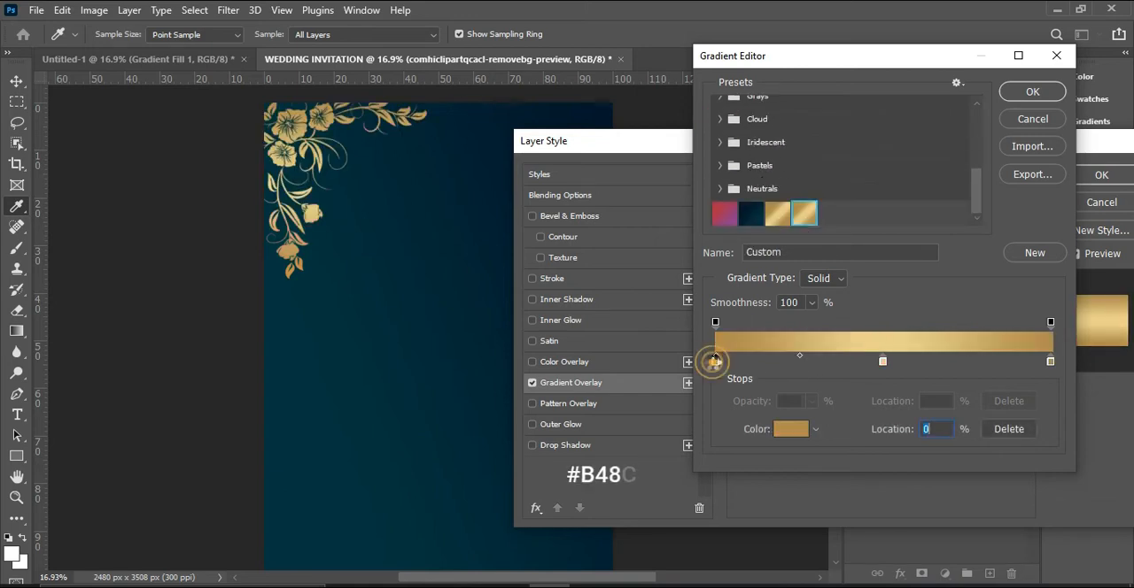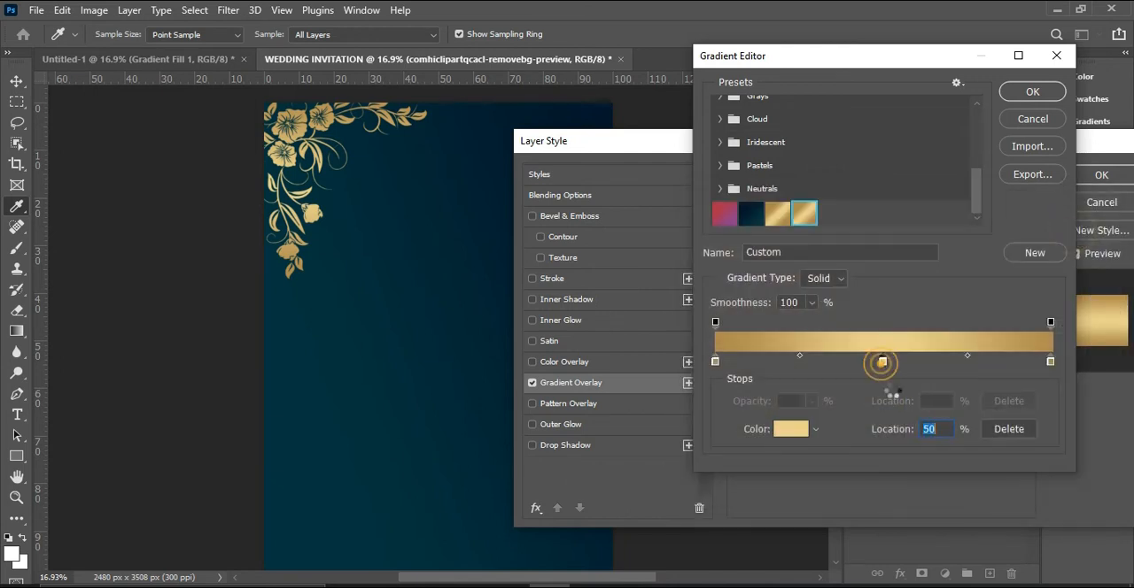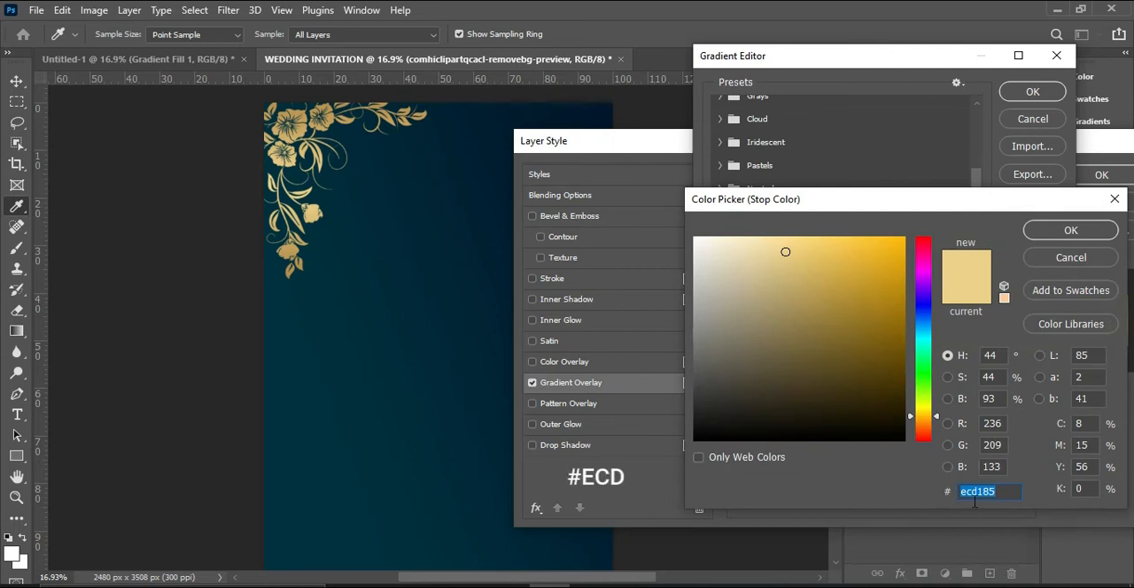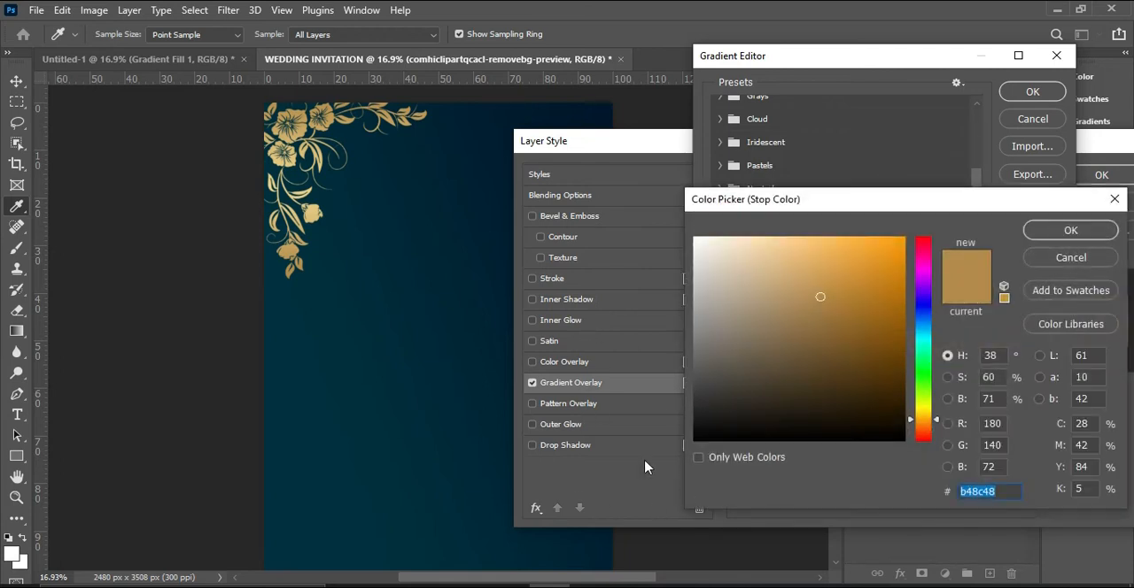So let me give you the hex codes. The first one is B48C48. Okay, and then the second one, which is the middle one, is ECD185. That is 50. Make sure your location is 50. And then this last one will be the same as the first one, B48C48. You click on OK.